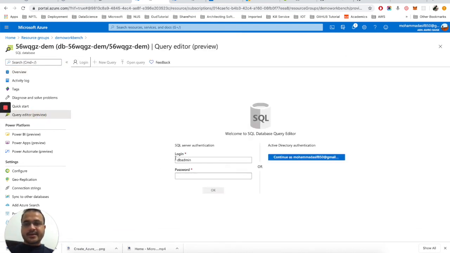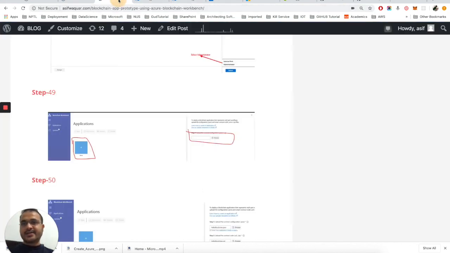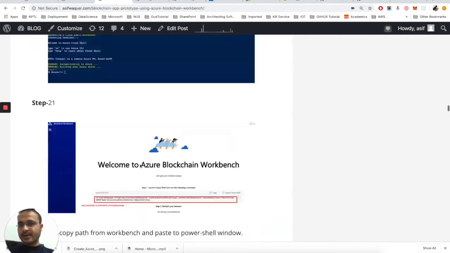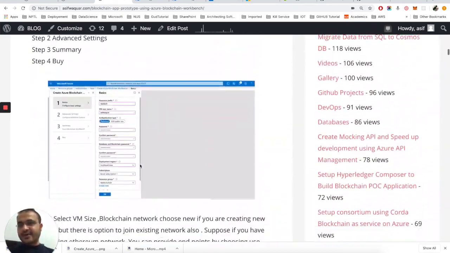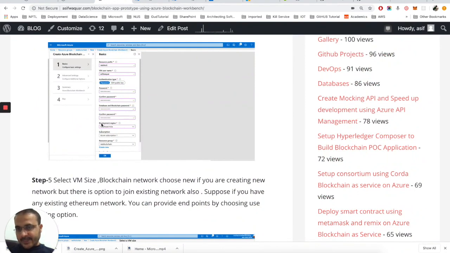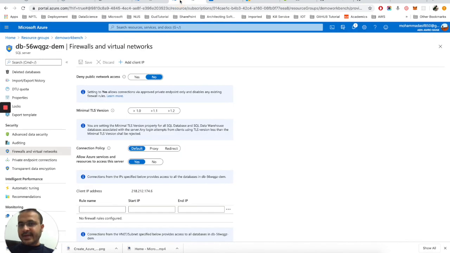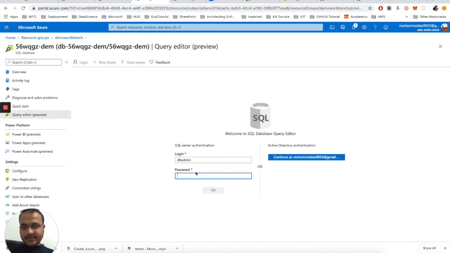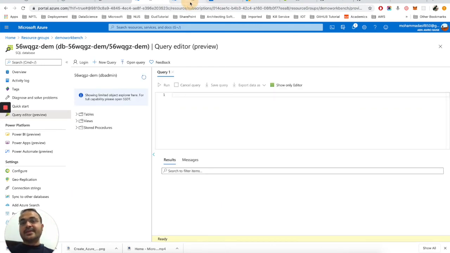This is the login username, and the password will be the one you saved while creating the Azure Workbench. As I told you in the first step, in my initial steps of creating the Azure Workbench, we filled in the database and blockchain password and confirm password. So this password will be required here. I'm going to enter the password, and make sure before entering the password you have already enabled the firewall.